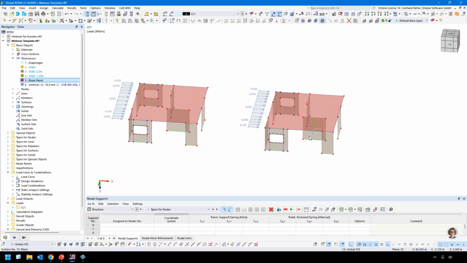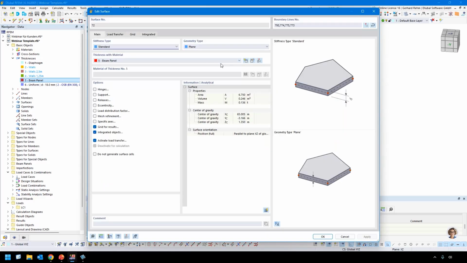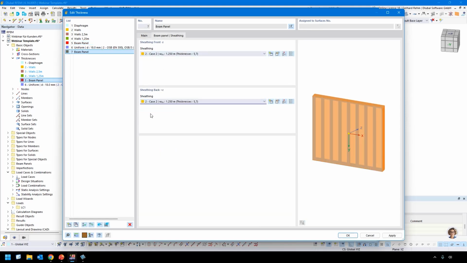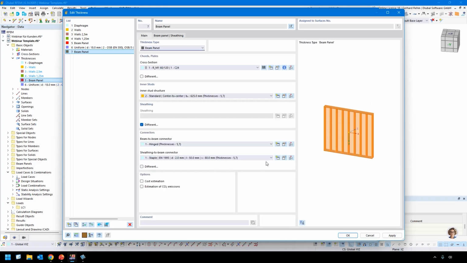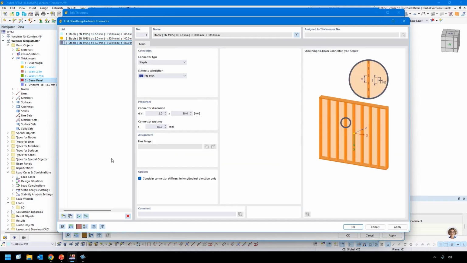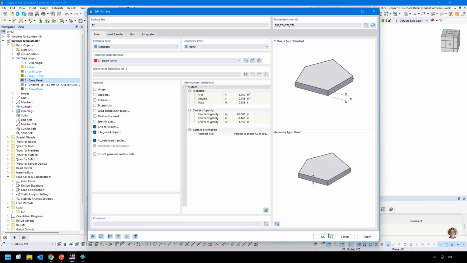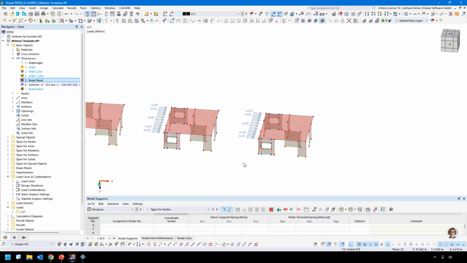And we think about adding some additional sheeting here on the other side. So what I will do is I will copy the beam panel 5 and I will assign another sheeting on this opposite side. And additionally, I will create a copy of the connector, and the connector spacing here we will reduce by factor 2, so to 40 millimeters. So now we have created a much stiffer wall here at this location.